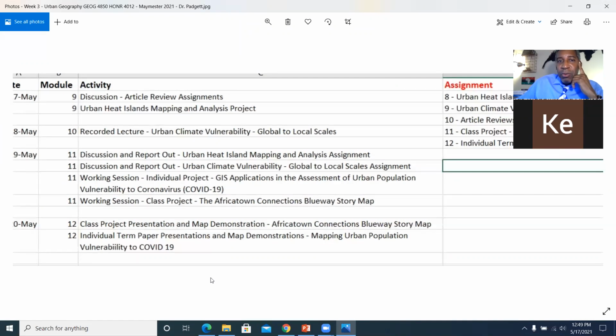So we will perhaps begin with the article review assignments. I don't know, because we have some limited time, I'll probably push the article review discussion to the end. We need to jump right into this Urban Heat Islands mapping and analysis project because we're going to have to build a data table today collectively, and that's going to take a lot of time. So we're going to get into that immediately after I finish this housekeeping discussion.